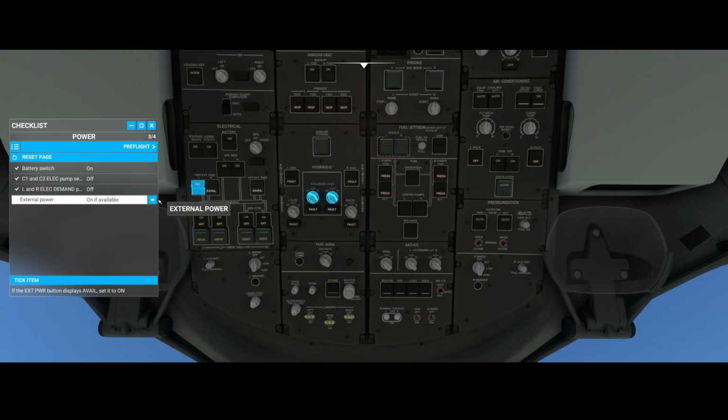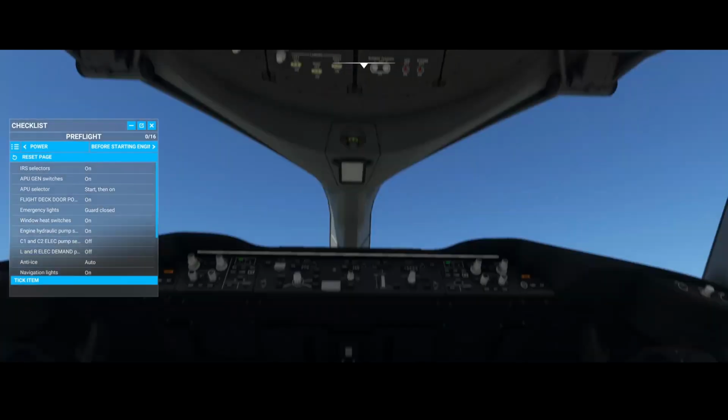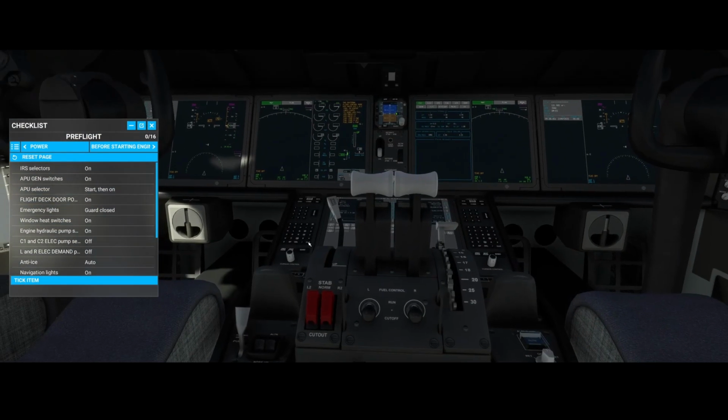And we can also switch on the external power. And then, of course, it will bring you to the pre-flight phase. This is in addition to the checklist, which was already available, I would say, in a different view, right?